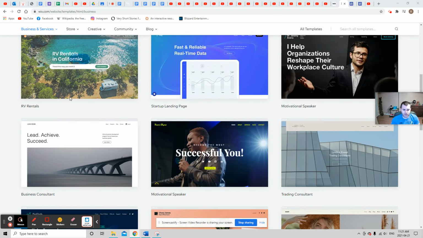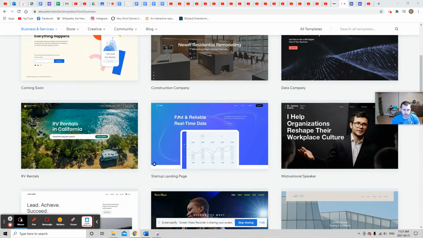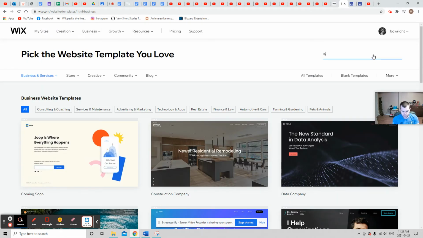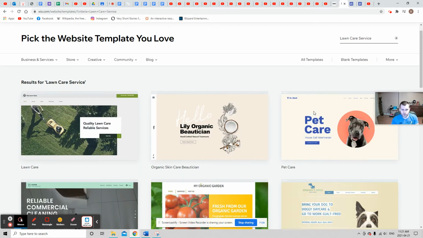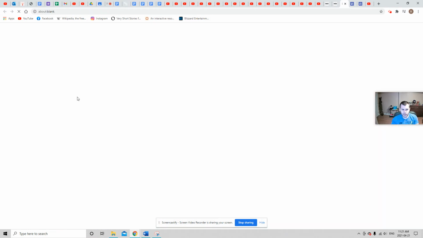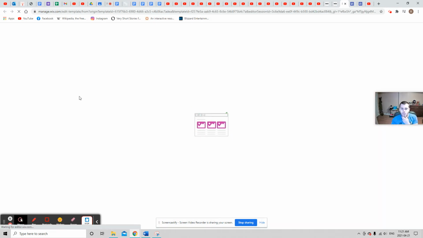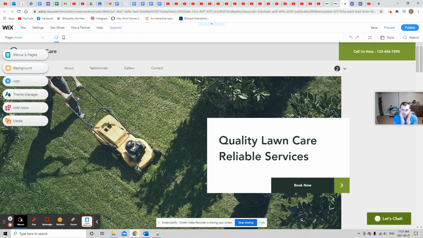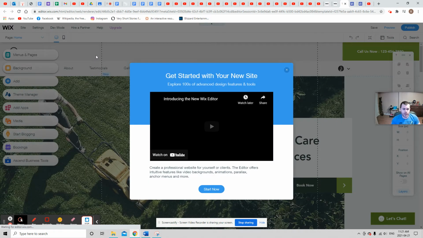So they have a whole bunch of templates that are pre-made that I can edit. Or you can search. So I'm doing lawn care. There's one for lawn care service. Then, hey, lawn care right here. So I go to edit. It will load. All right, and it has loaded.